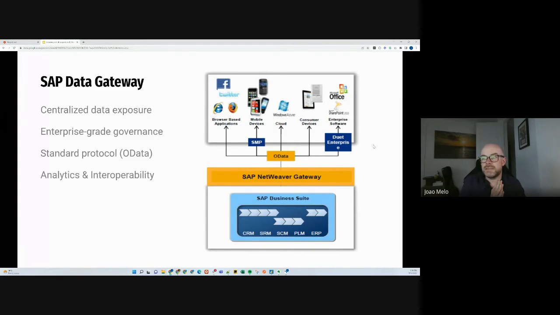They do it by using a standard protocol called OData. I'm going to talk in more detail about OData in a few slides. OData is really the language or the protocol SAP uses to communicate with external platforms. So either exposing or consuming APIs, external platforms can talk to SAP using this language. And the use cases are really endless. You can use the SAP Data Gateway for analytic scenarios, building BI dashboards on top of the APIs, but you can also use it for interoperability scenarios.